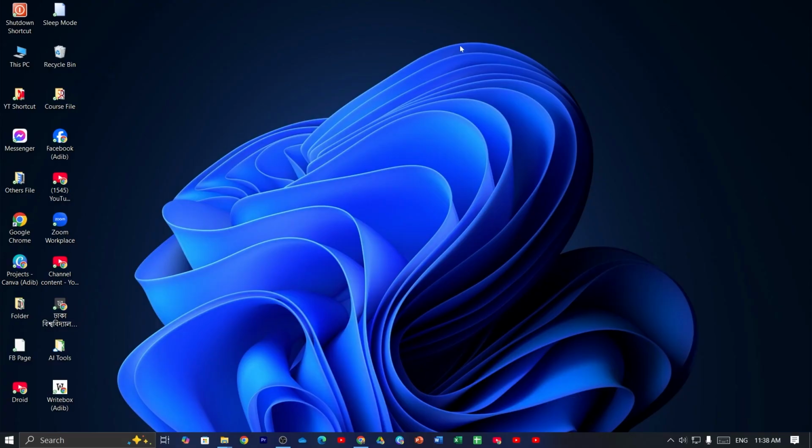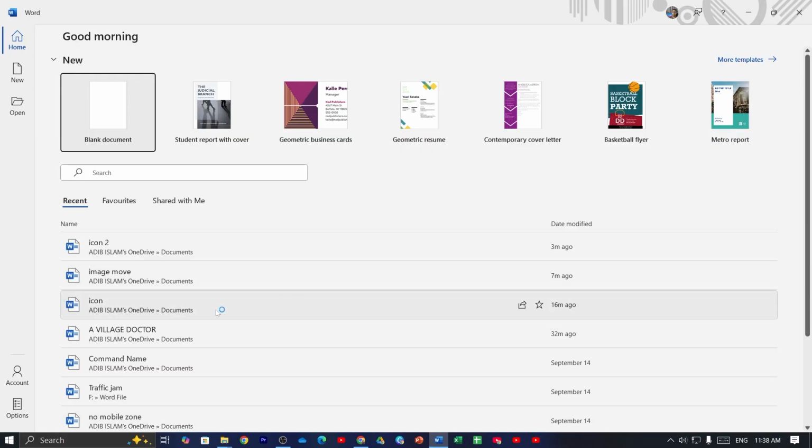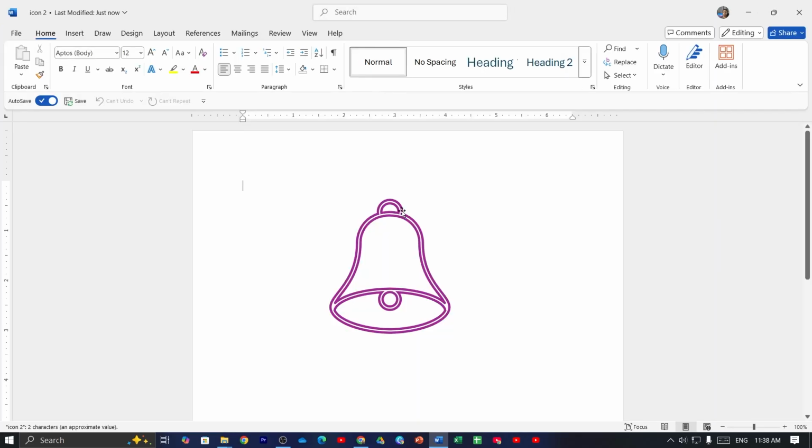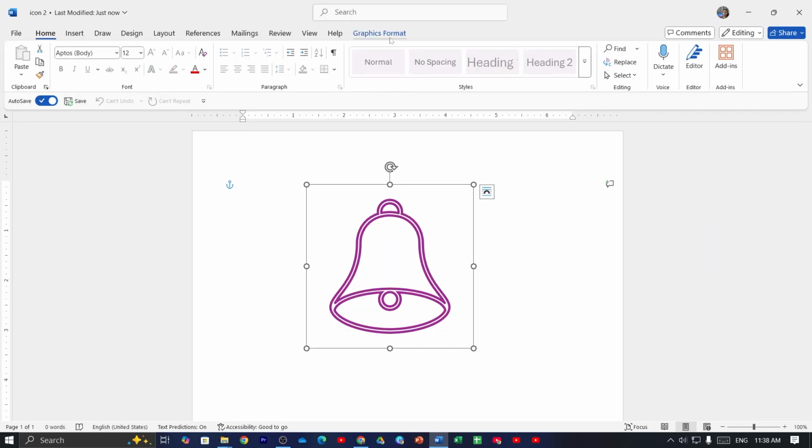on Microsoft Word. Now the first thing you have to do is open up your Microsoft Word. After opening Word, just open up any document. At first select your icon and then click on the graphics format tab.